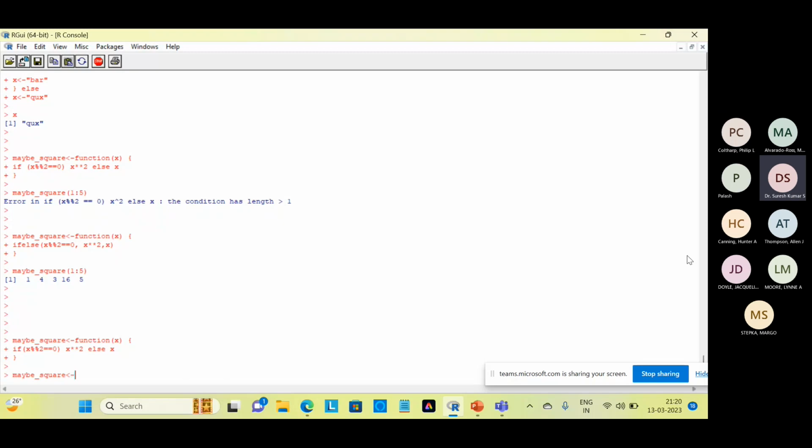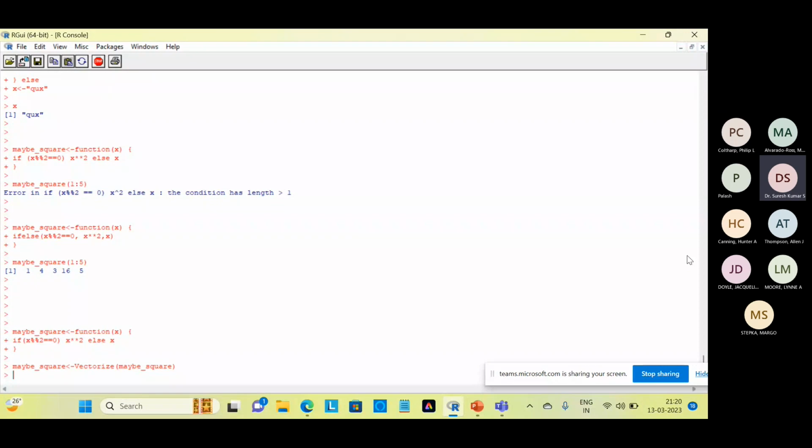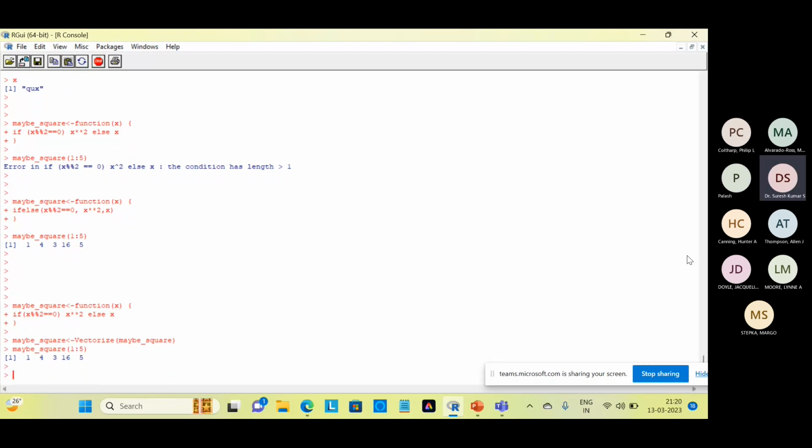Now here, for this maybe_square, I will use the vectorize function. Vectorize of maybe_square, and let me say I take values from 1 to 5, so maybe_square of indices from 1 to 5. This vectorize function, friends, is a very powerful function in R. It is what is called a functor. I'll write it here.